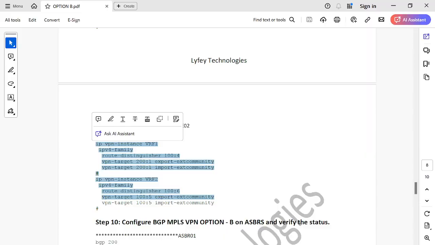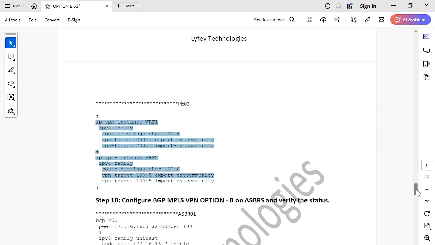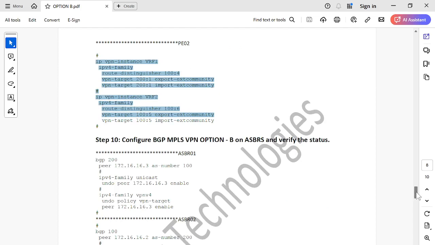So once we have configured the VPN instance, the next step is to configure BGP MPLS VPN option B on the ASBRs. Remember, I mentioned that on the ASBR we are configuring a VPNv4 peering. So we don't configure the VRF to VRF peering session between the ASBRs. Instead, we configure the VPNv4 peering, so they'll be able to exchange all the routes. The ASBRs will be accepting all the routes from the peer ASBR.